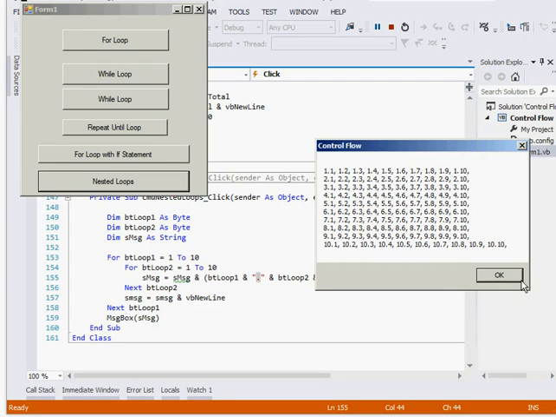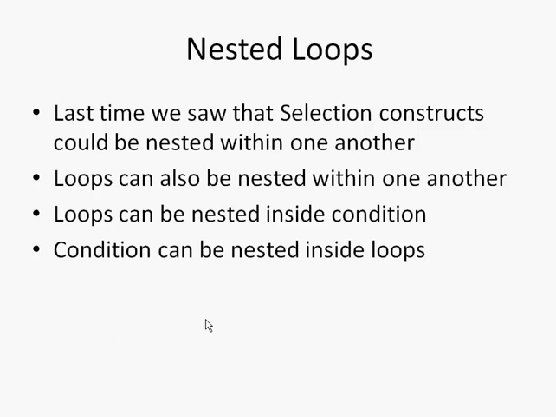That's iteration, and that's loops for you. See you next time.